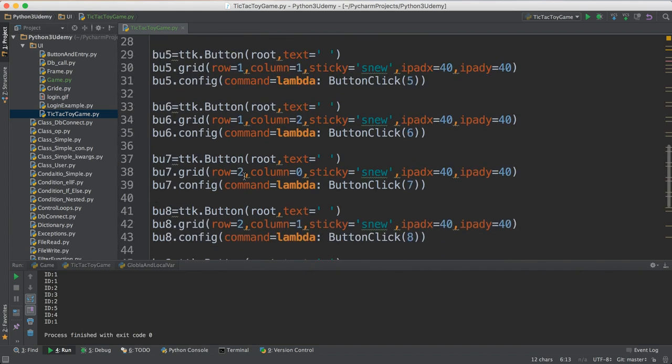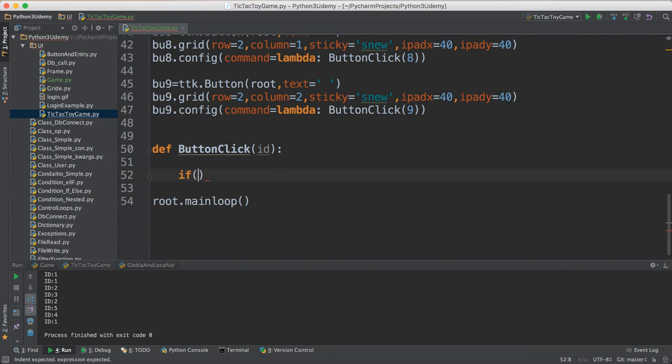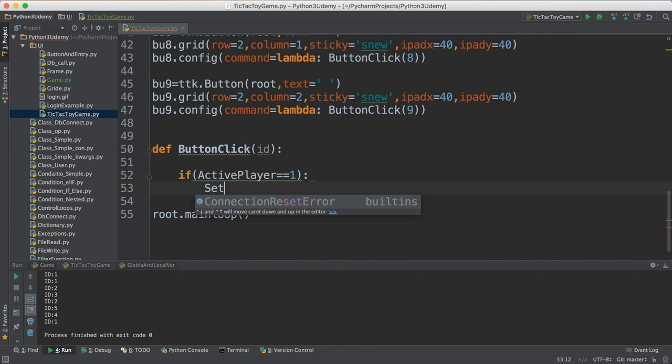Going down, I'm always calling this event, this button. If I just remove this line, I don't need it. I just need the active player. I would say, if the active player equals one, that means the first player is selected, the active player is X. So now I understand the active player is X, and I can do whatever I want. For example, I want to set layout, sending the ID and the player sample, X or O, whatever.